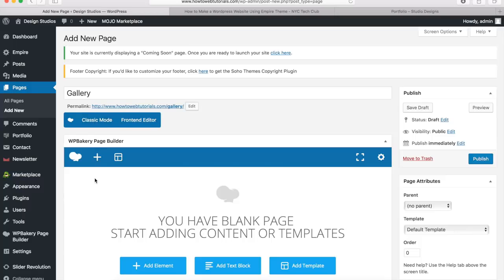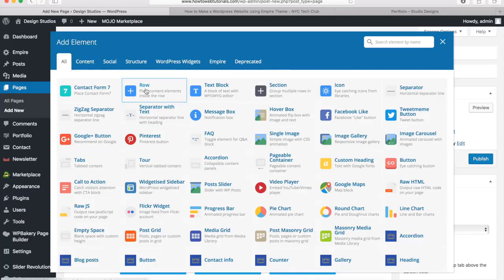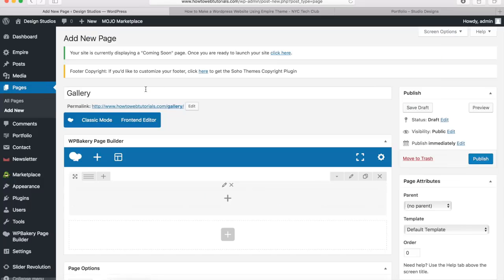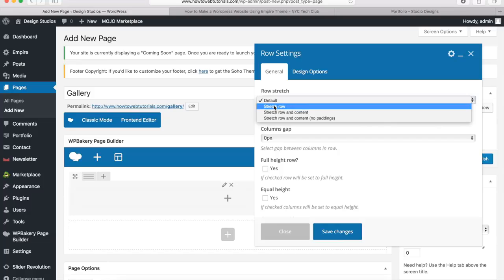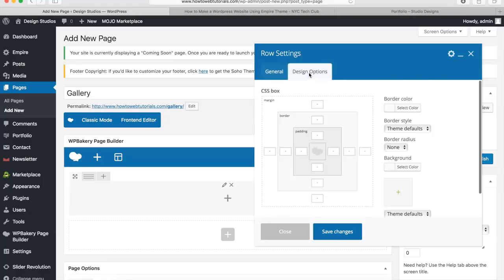And what I want to do is add a row for the page title. So click on the plus button right here, and then find the row element and click on that. And once the row is inserted, let's go to the row settings. So click on the pencil. And once you see the row settings, let's go into the row stretch and select stretch row, and then go into the design options tab and type in 40px for the top padding. And I want to add a background image for this row.